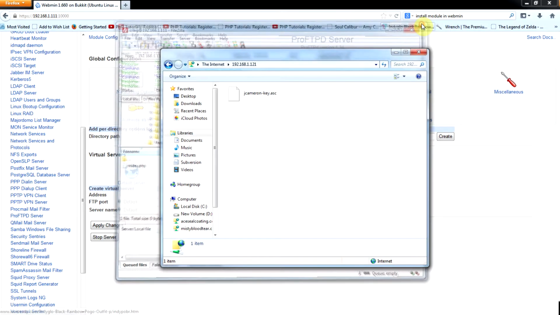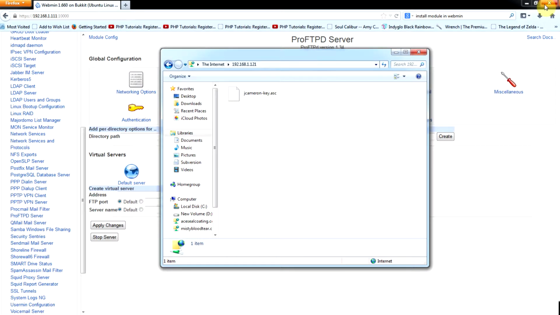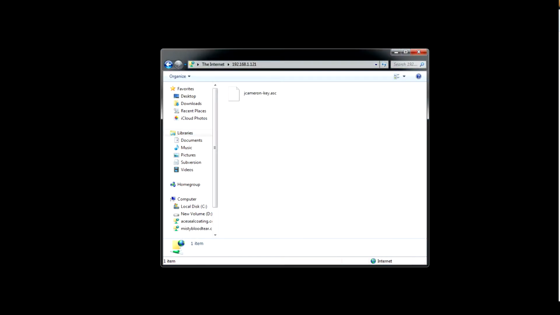Alright. Closing out of FileZilla. I'm going to close out of Webmin. And that will do it for this portion of the video. Next portion will be, in this video, how to get a Bukkit server using PuTTY, terminal, or whatever you use to connect via SSH.